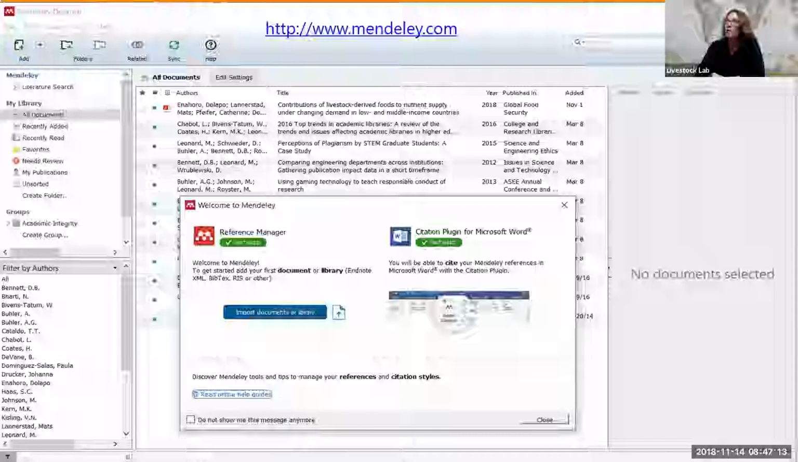It has all of the documents listed in the middle with authors, title, the year, the published, and when it was added. You can also filter by all of the authors that are within the papers. You can create your own folder, and you can sort by all documents, what's been recently added, what's been recently read. You can create your favorites, what needs review, and my publications.